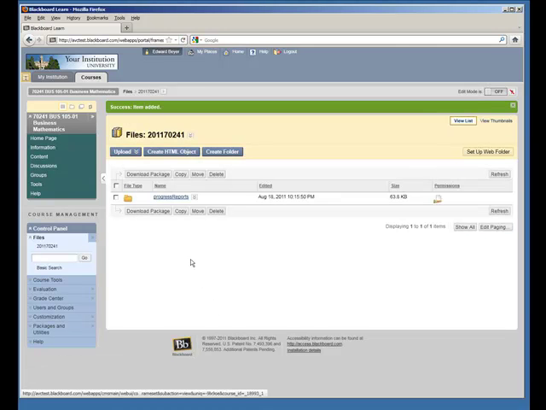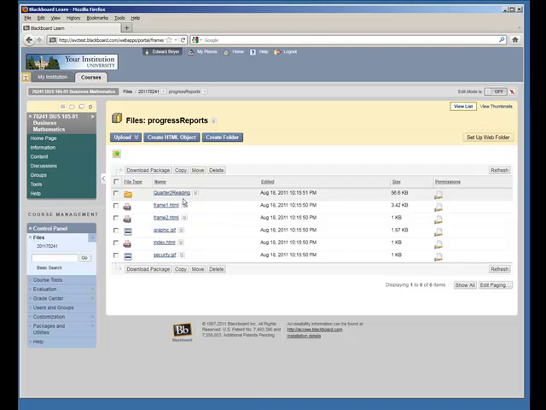When I do that, Blackboard not only imports the zip file, but it expands it into a folder, in this case called Progress Reports. If I click on that link, I will see that inside Progress Reports I have all of the files that were contained in the zip file. So now we want to go to our content area and create a link to this index.html file that will allow students to view their progress reports. So I'm going to click on Content.